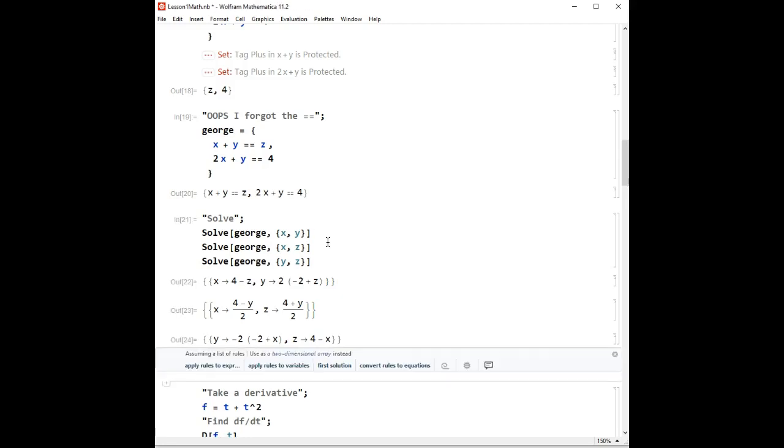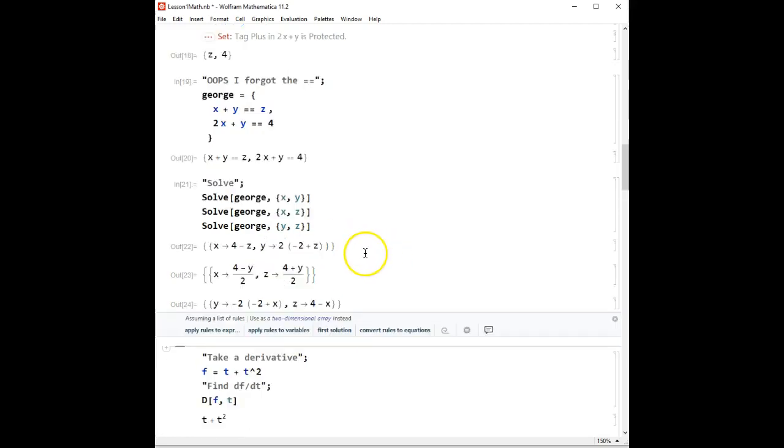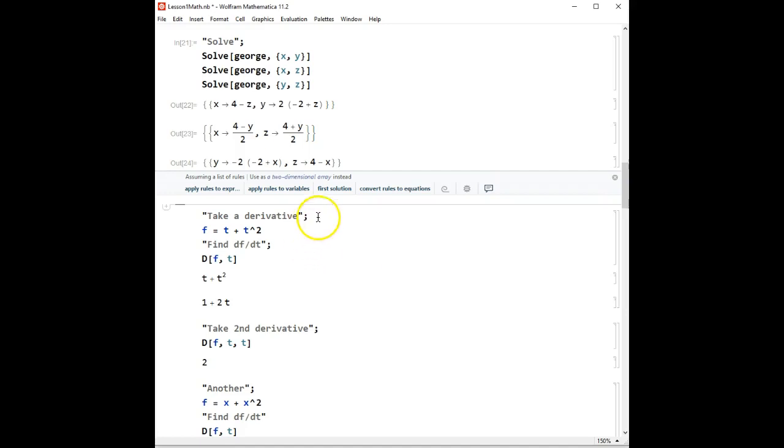So the first time you solve for x and y, your answer is going to have z in it. If you solve for x and z, your answer is going to have y. If you solve for y and z, your solution is going to have x, because you can only solve 2 equations for 2 unknowns.